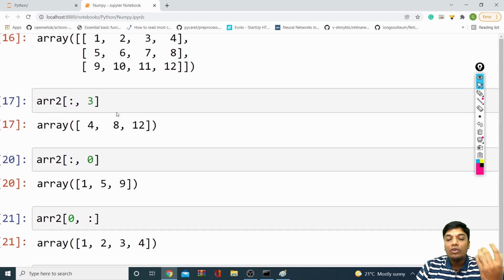Now let's see how we implement a three-dimensional array. In most cases in data science, we will be using a two-dimensional array only. Most of your data will be in two-dimension format. But if you are working with images, especially color images, we'll be working with a three-dimensional array. So how do we work with a three-dimensional array?